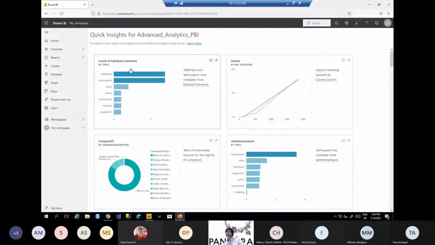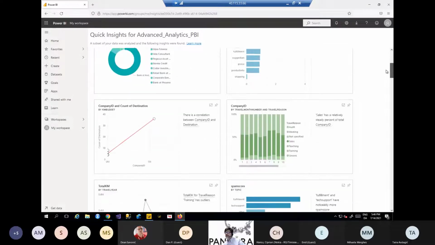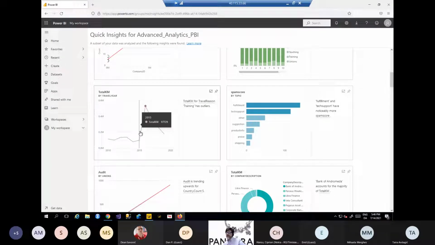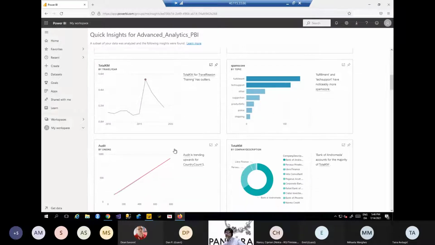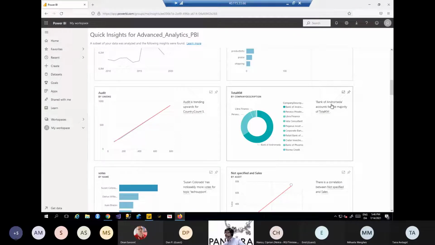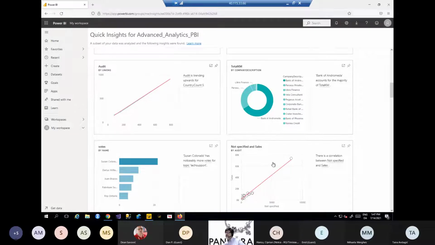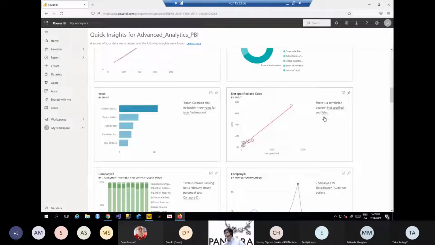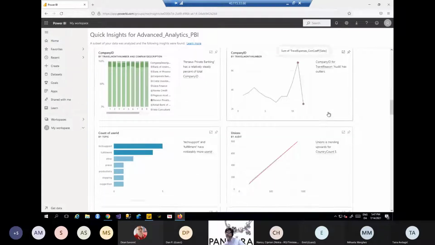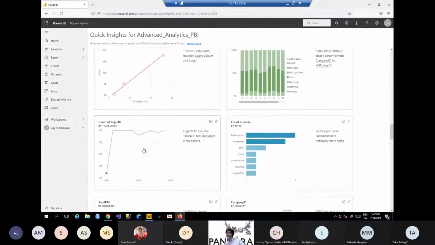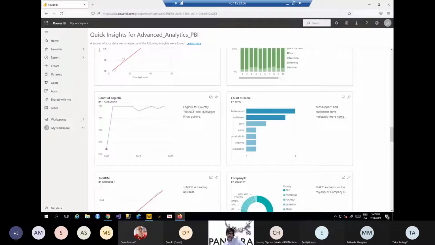you can have something to think about. There is also an outlier here, but this is made on purpose, just for highlighting it. So in a time series, you have an outlier, and this is highlighted by the insights in the page. The company called the Bank of Andromeda accounts for the majority of expenses related to kilometers, for instance, and there is a linear correlation between sales and not specified country, and so on and so forth. As you can see, out of the box, with just a couple of clicks, you can get everything you want.